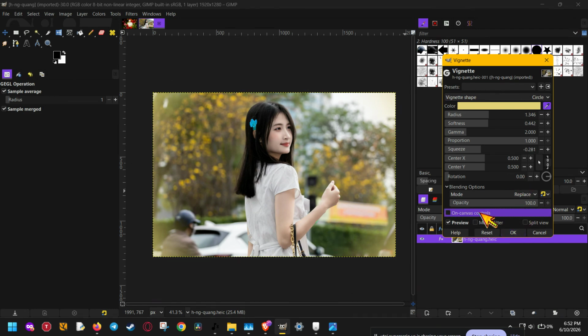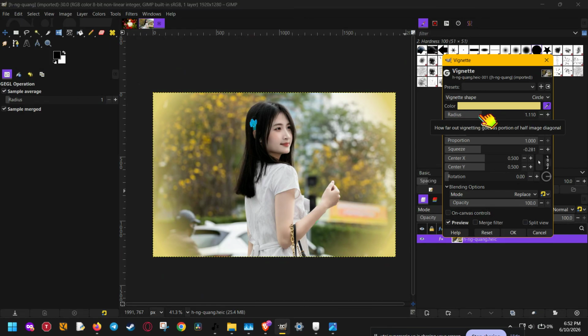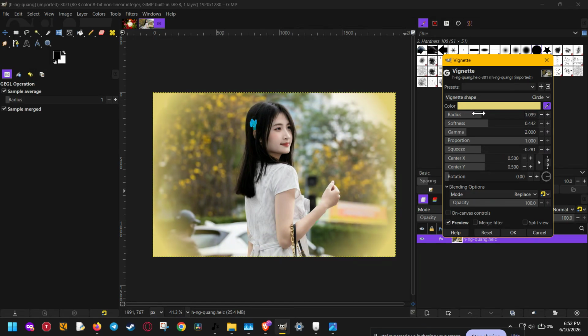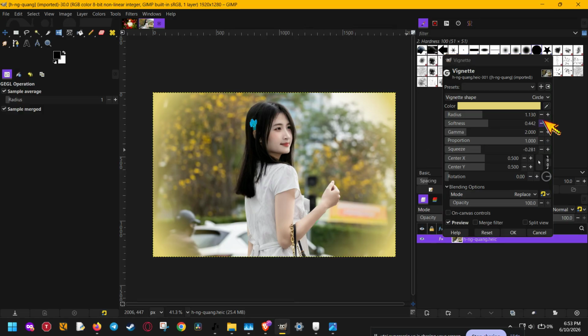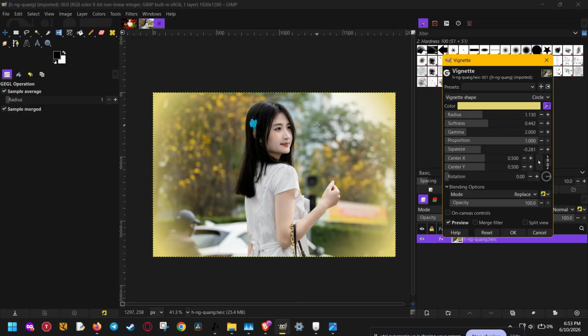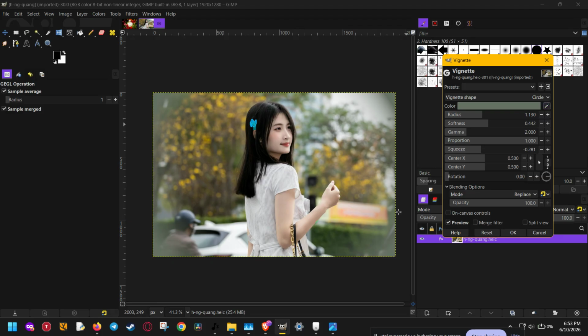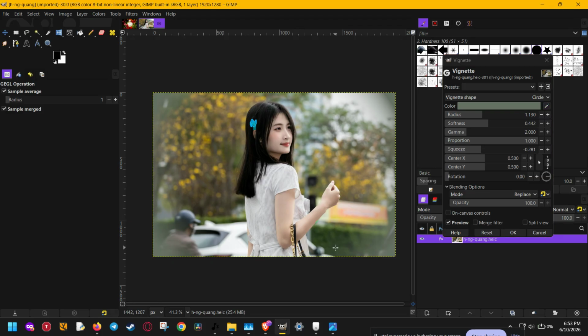Then move on to the radius slider. This is one of the most important controls, because it determines how far the custom color reaches inward from the edges of the photo. If the radius is too small, the vignette may only appear on the far outer edges. If it's too large, it can cover too much of the image and make the effect feel heavy. The trick is to find the sweet spot where the vignette gently frames the subject without distracting from it. Use the live preview to fine-tune it as you go.